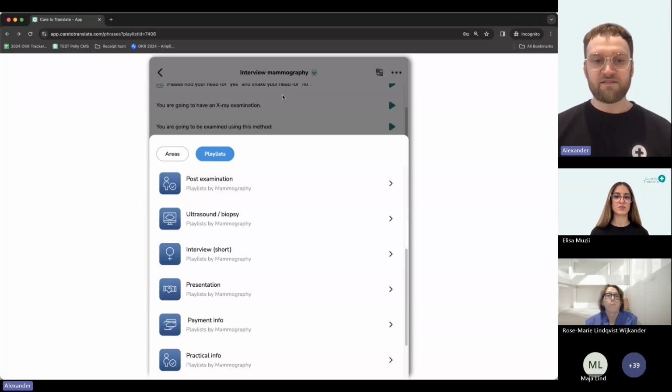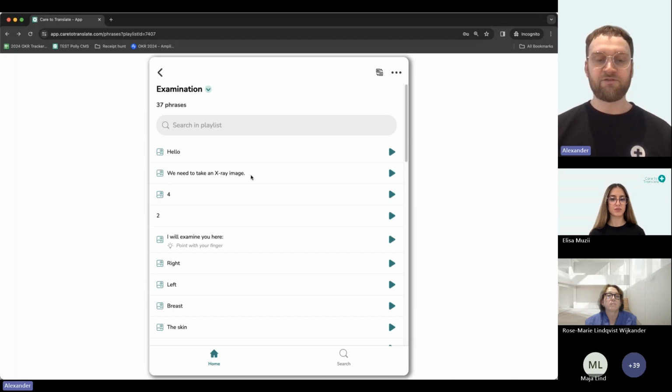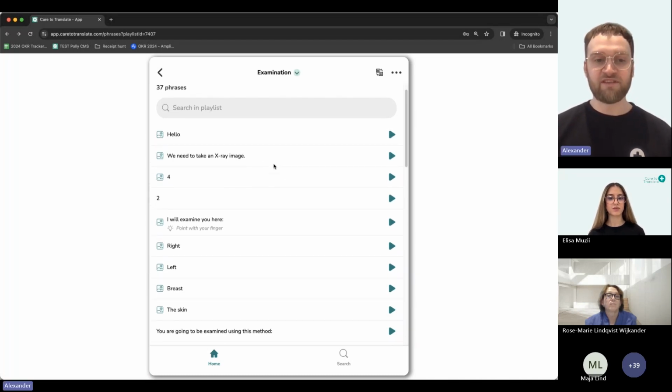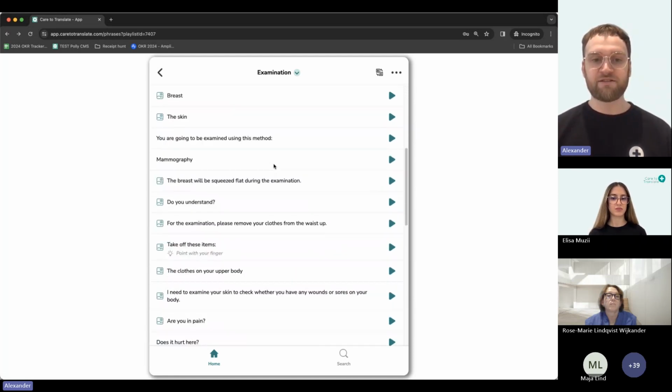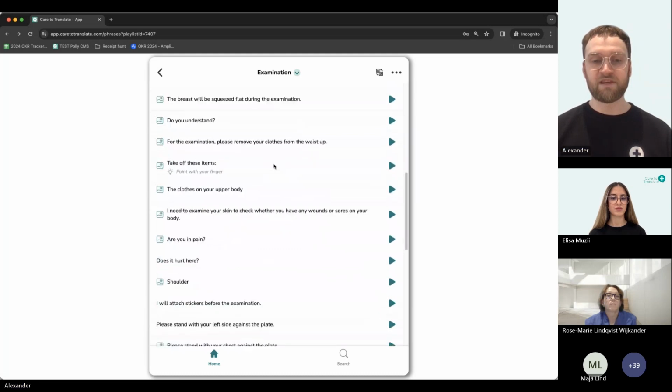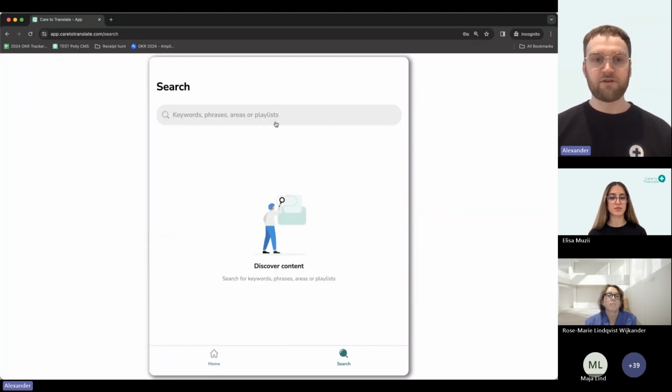After going through a list, you can quickly go to the next part of your flow, for example, examination, and then you can have phrases that are for that part of the process instead. So here we have some phrases for examination where you can guide the patient through the process. If you need a specific type of phrase that is not included in any of the lists, you can always just search for the thing you're looking for.